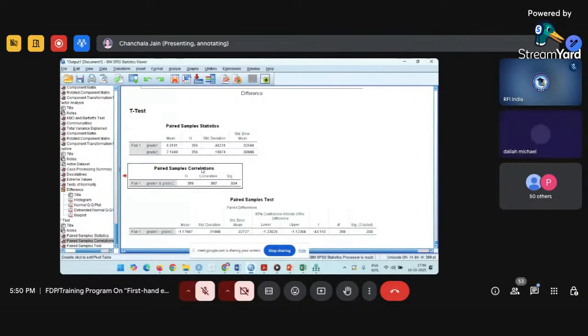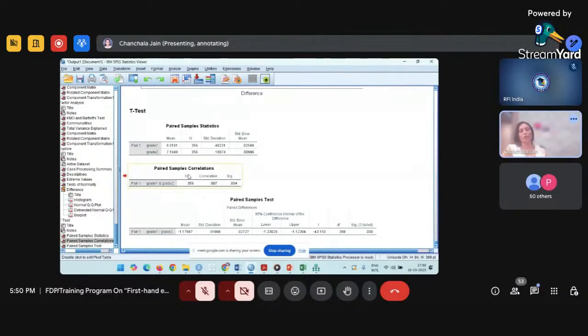Then the paired samples correlation table. For a total of 359 respondents, the correlation value is 0.007. That means the correlation between grade 1 and grade 2 is very weak. It is a very small correlation value, right? And this is also not significant, right?